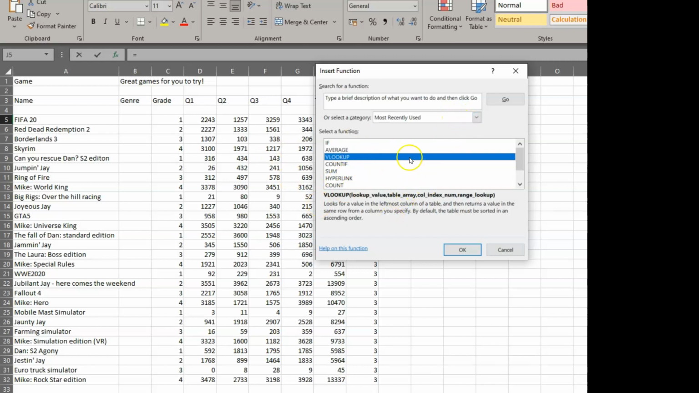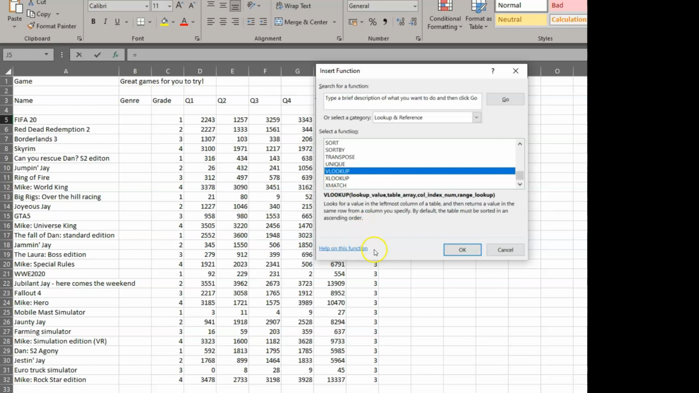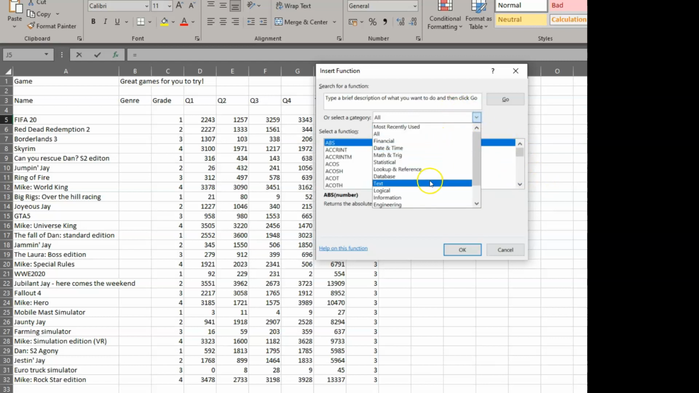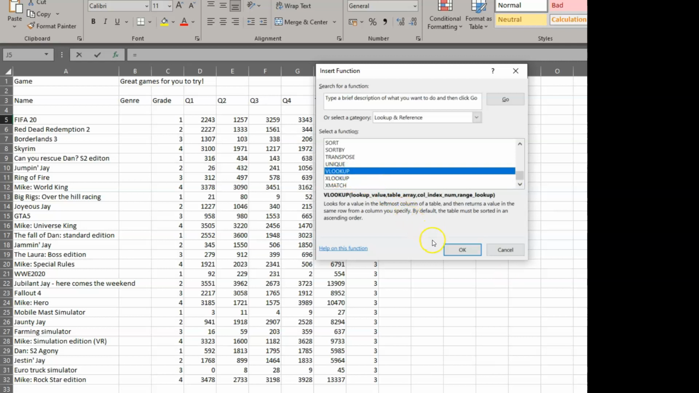Now, if your VLOOKUP doesn't appear on here, and it's semi-likely that it may not, then you can go to all, or you can go to lookup and reference. Lookup and reference is probably the easier one because there are fewer items in it, and you can just scroll down to where it says VLOOKUP. You can do it either way. But if you go to all, you can see that the scroll bar is much larger. It takes that nanosecond more to scroll. It's quite useful because there are not many things called V in here, so you can generally find it quite quickly.